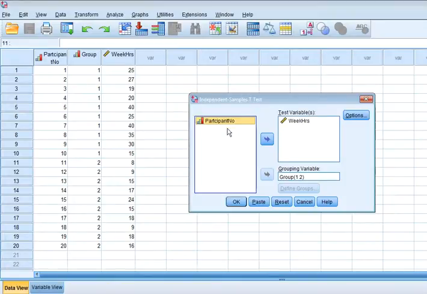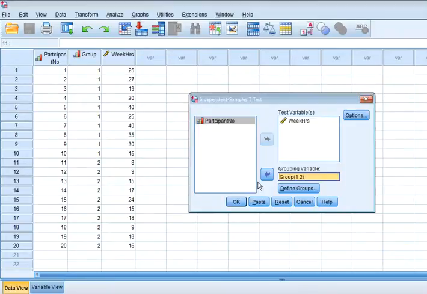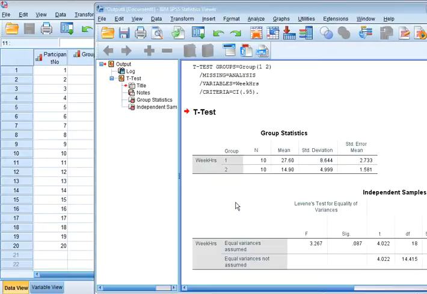Now, I've already brought my things over, so the weekly hours are going to go into the test variable. And here we have a new thing that we have to do. We have to bring the groups down into here, into the group variables. And when we do that, we also have to define the groups. And here's where you would tell what you put in to define group 1 and what you put in to define group 2. If you use T and C, you would be putting in a T for 1 and a C for 2. However you want to do that, it doesn't make any difference. And then you're going to click OK.